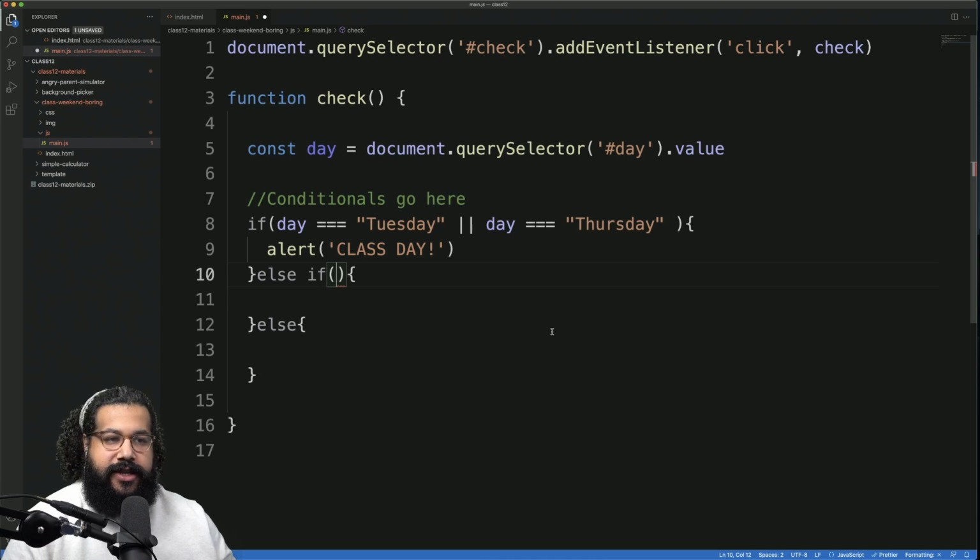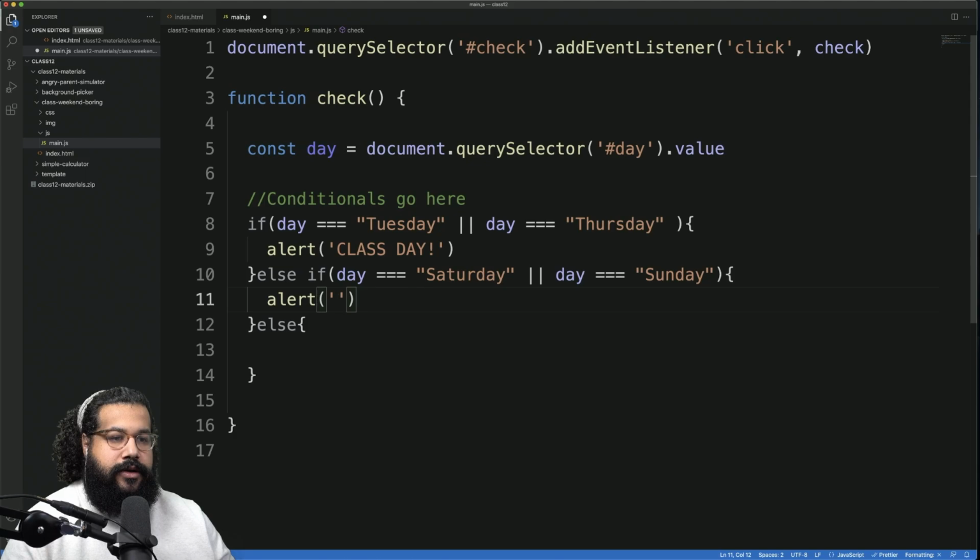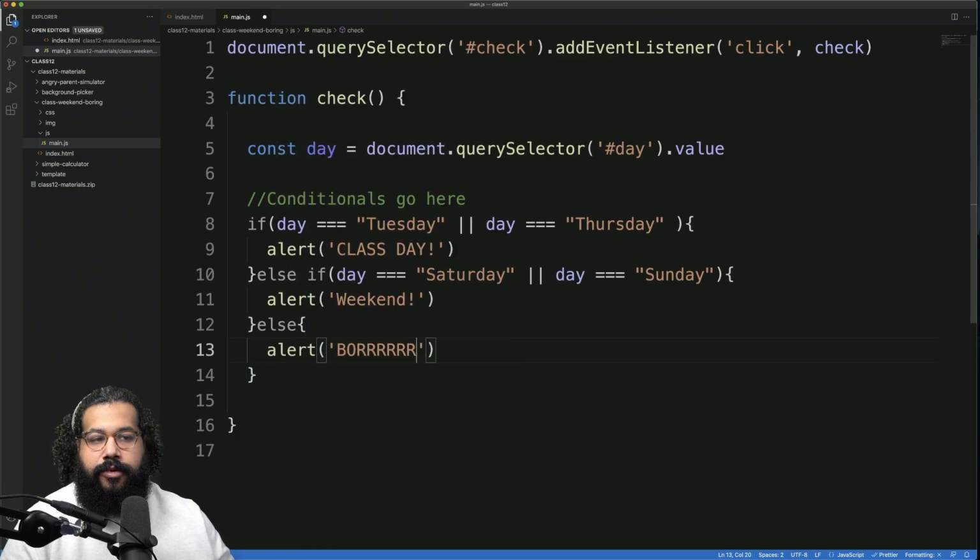Okay, I want to check for the weekend. So we'll say day equals Saturday, or day equals Sunday. Cool. And if it is, we're just going to alert weekend, right? And if it's not Tuesday, Thursday, Saturday, or Sunday, what do we want to alert? Exactly. Boring. There we go. Cool.